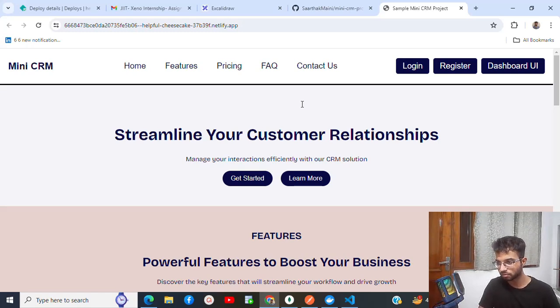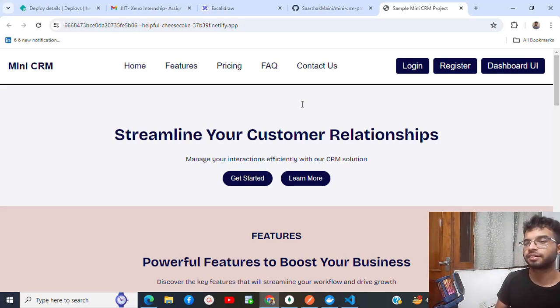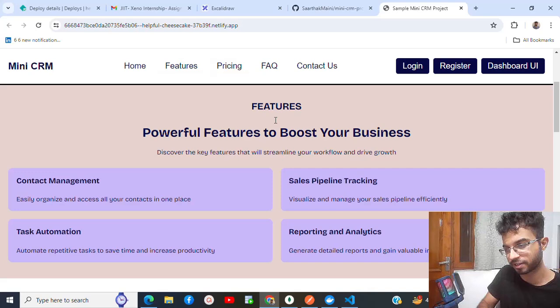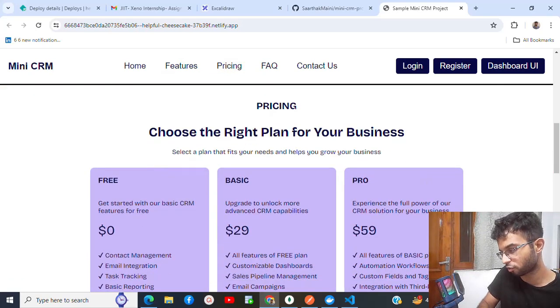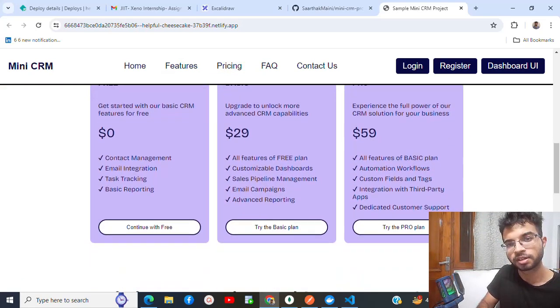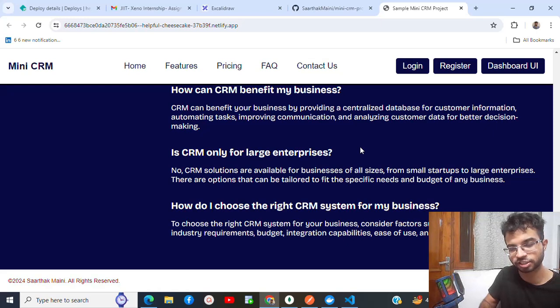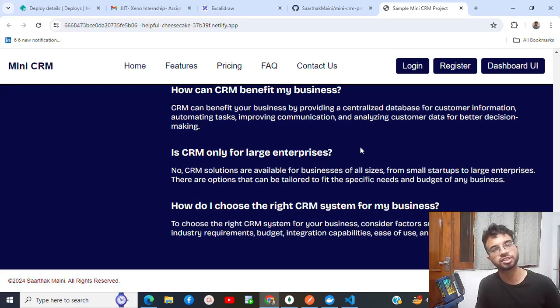So that's Go High Level. And in this front end, I first of all implemented a nav bar. So this is the home section, then features, then the pricing section, what the price of our CRM is going to be, then our FAQ if any customer has doubts, and then the contact us section. In the contact us section, as this is a portfolio project, I just linked my social media profiles and my resume.